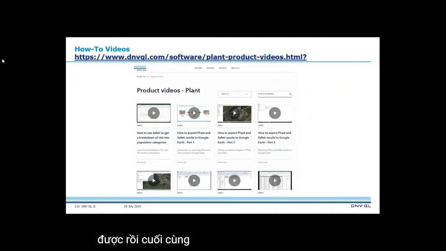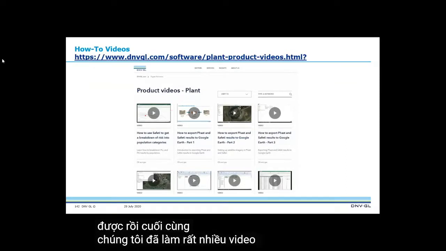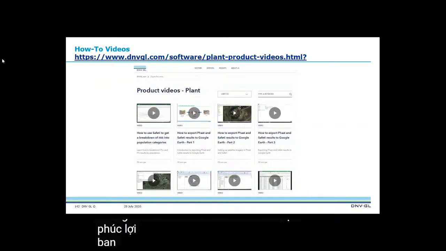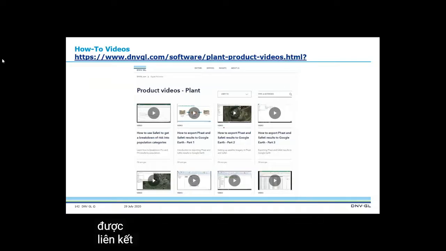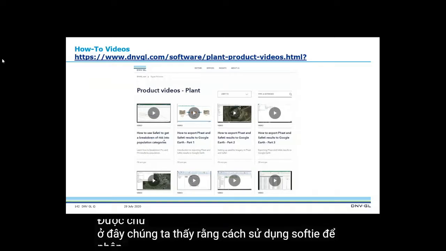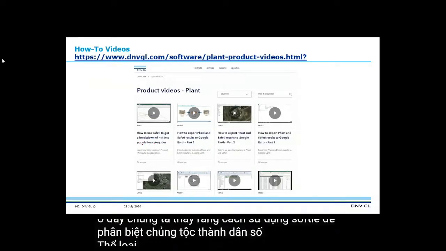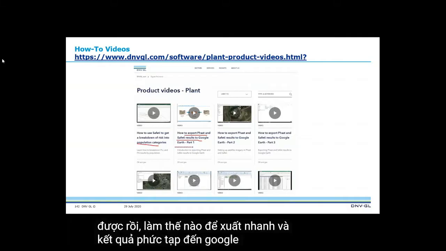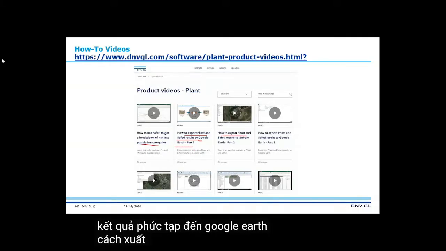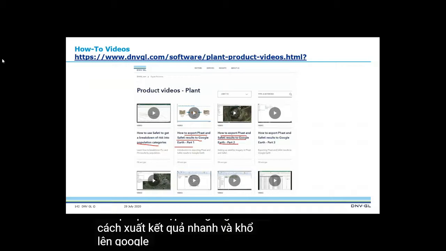Okay, lastly, we have made a lot of videos for your benefit. You can access these videos in this given HTML link. The videos show you how to do certain things. Here we see how to use Safeti to get a breakdown of risk into population categories, how to export FAST and Safeti results to Google Earth, and how to export FAST and Safeti results to Google Earth Part 2.